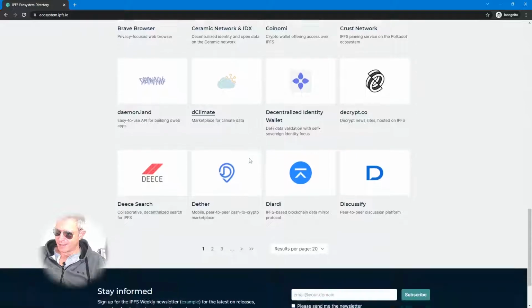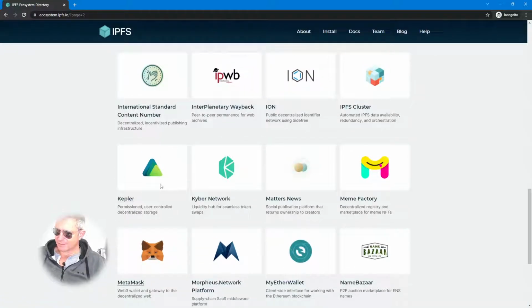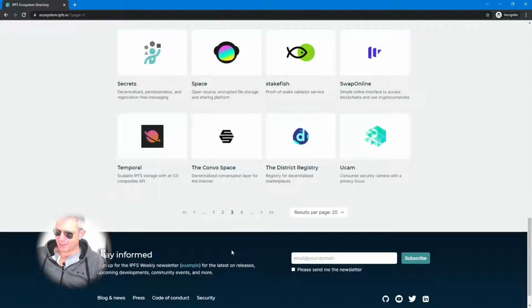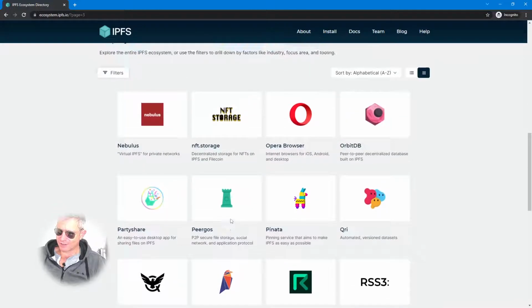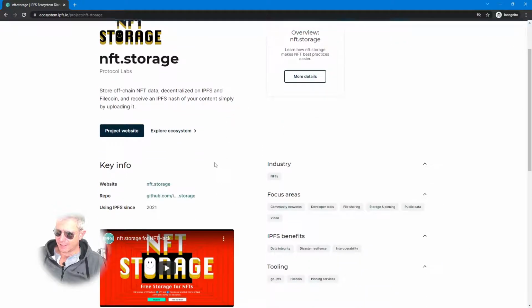I'm probably not quite. MetaMask. Okay, I've heard of MetaMask. Some of these companies are just so new, and there are more and more every day. It's like the gold rush. NFT Storage. That's Opera browser. I just saw that as well.